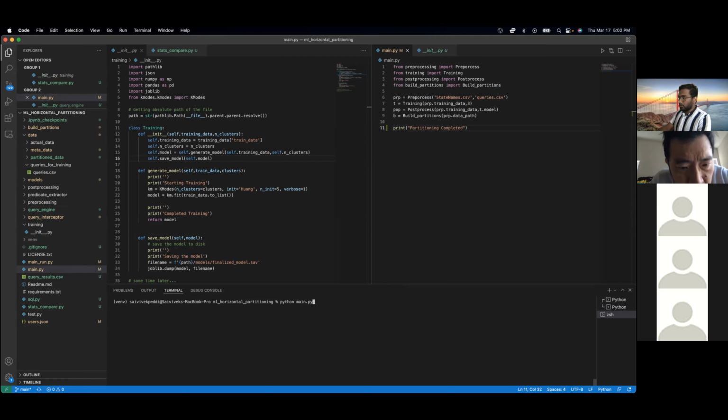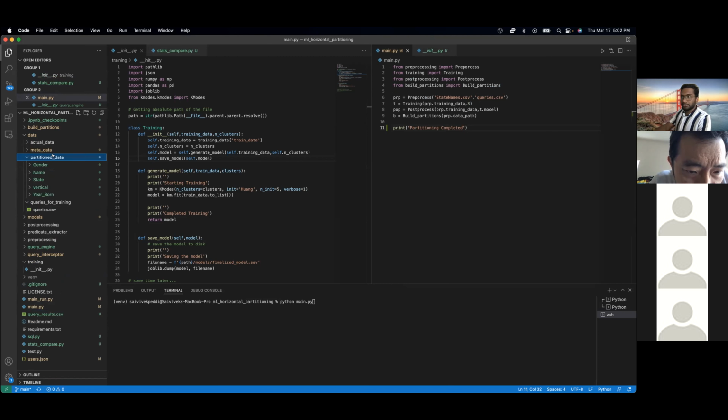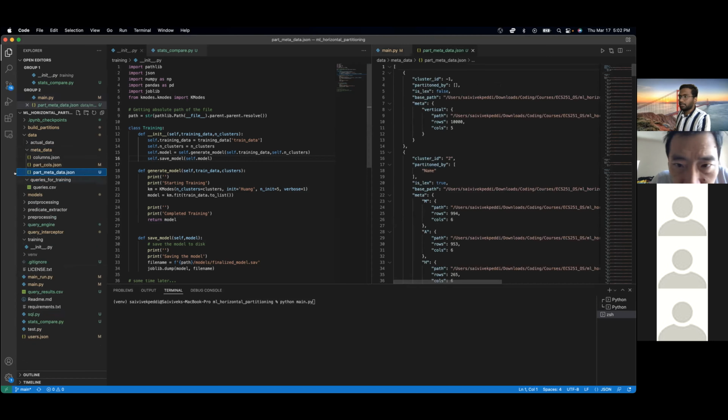main.py. Initially, I'm going to delete my previous partition data and partition metadata.